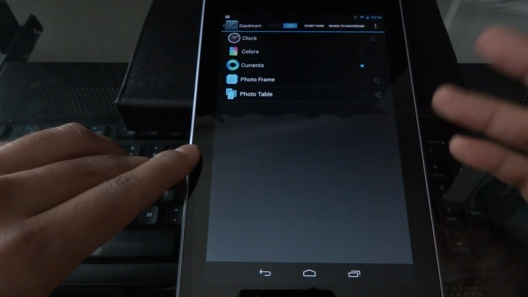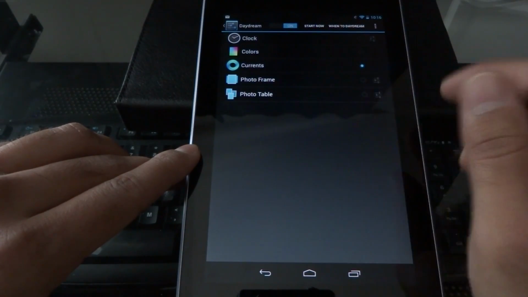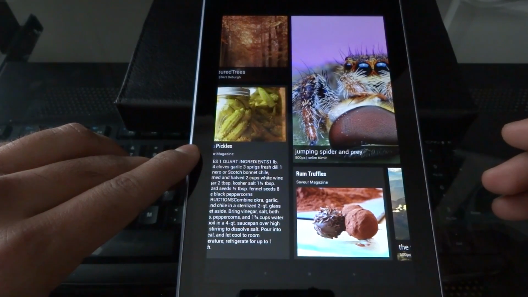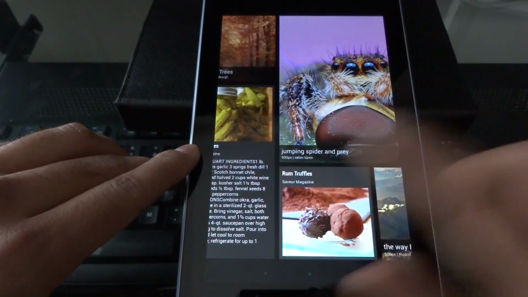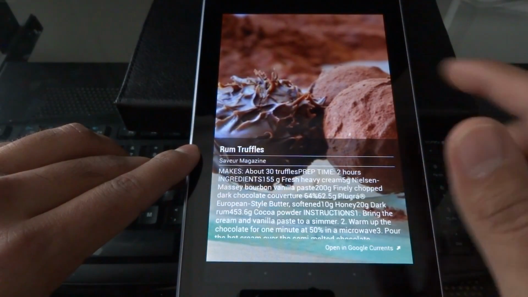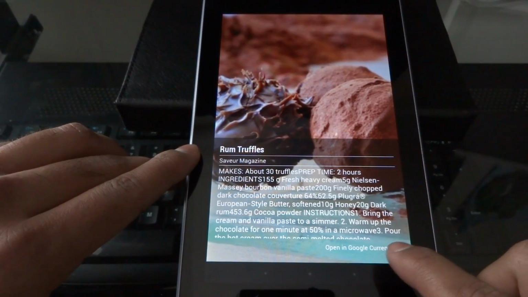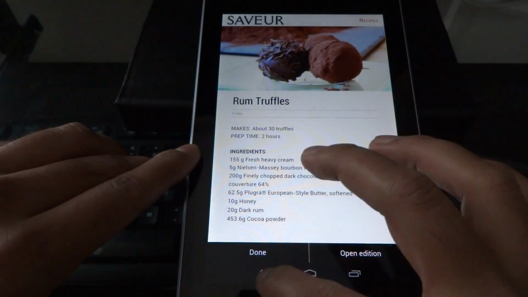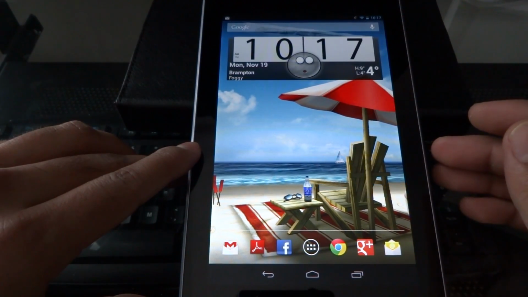If you have an app that's compatible, I'm pretty sure app developers will have options to include their app in Daydream. Because you have Google Currents, you can hit start now. And of course, if you're not familiar with Google Currents, it's basically Google's free magazine app, I suppose. And this is interactive. Say I want to learn about rum truffles, simply tap on it. And it gives you a quick preview with a nice image taken from the article, and simply tapping here, opening Google Currents, will actually open the Google Currents app with this article. See? So Daydream is not a spectacular feature, but it's a nice addition, especially for tablets.